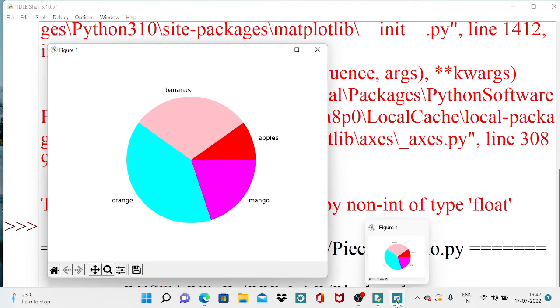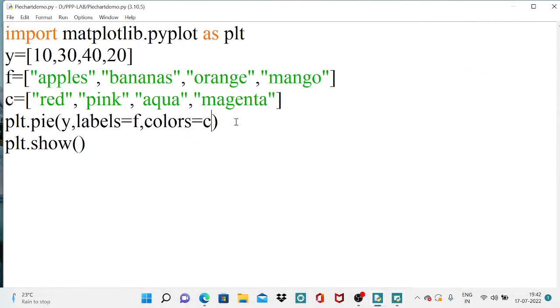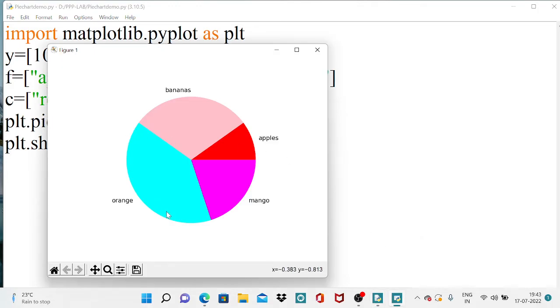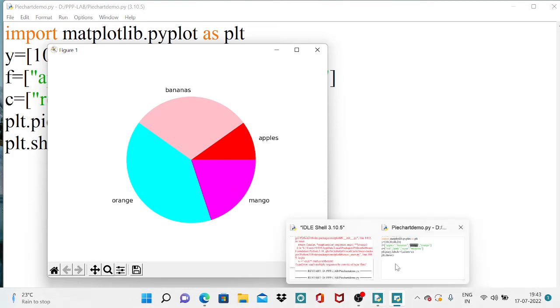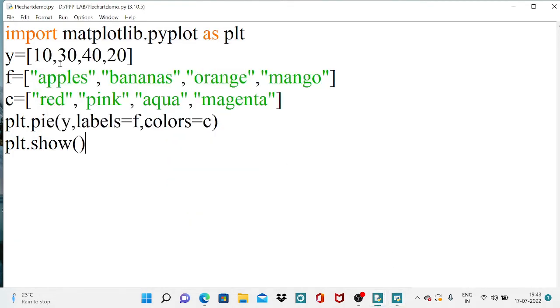If you see the values given in our program, 10 is the least one, which is apple. Which is the maximum? 40. 40 is assigned to which one? Orange. That's the reason in that graph orange occupies more area, the second maximum is bananas, and the third maximum is mangoes. You can check these values along with the corresponding fruit names.